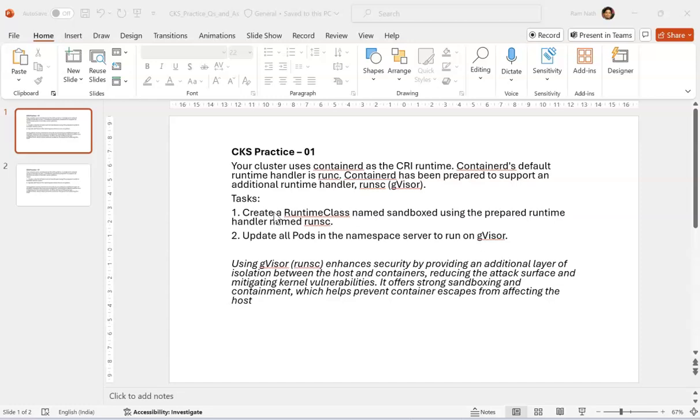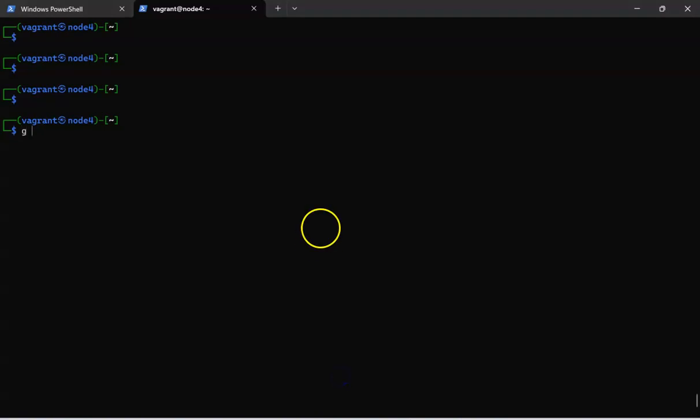Our task within this particular CKS exam practice question is to create a runtime class named sandboxed using the prepared runtime handler named runsc. Update all pods in the namespace server. There would be a namespace called server, and you update the runtime class within your deployment or in all the pods basically. So in this question, what you will see here is you have kubectl get pods -A.